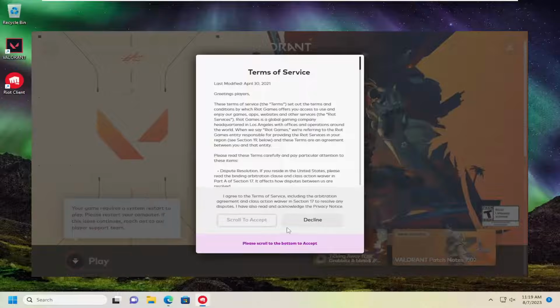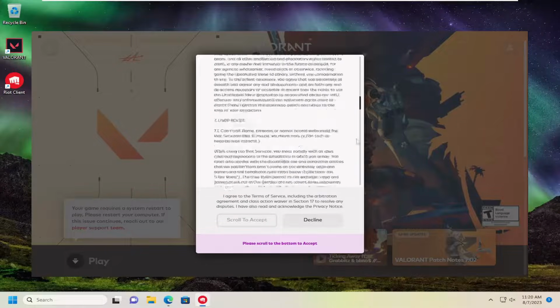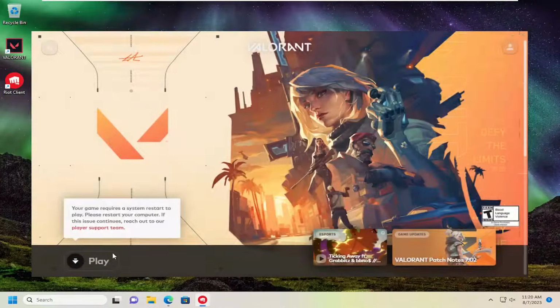You may have to accept the terms of service. You have to scroll through it to accept it. And then accept. And then you can select the play button here and you're good to go. So pretty straightforward process here, guys.